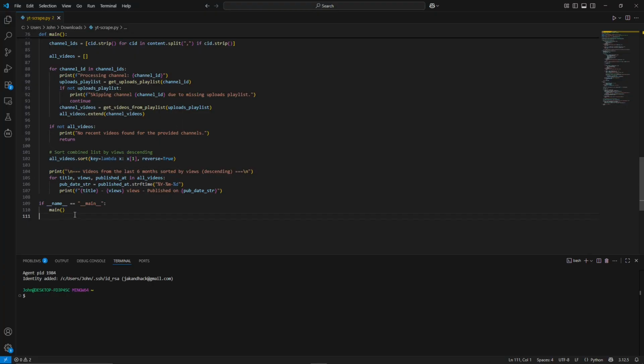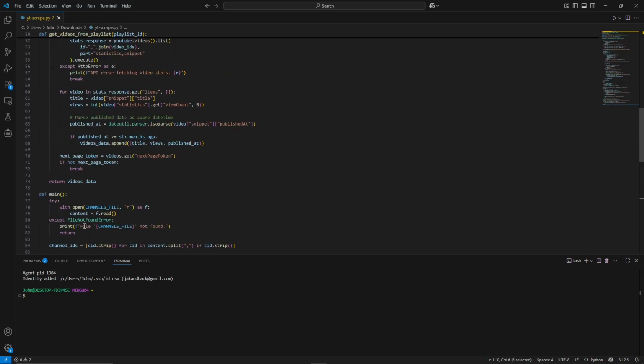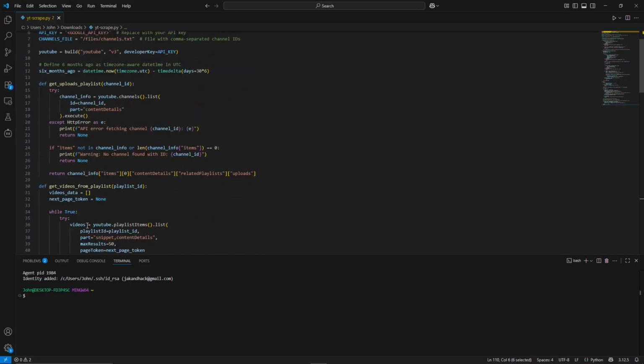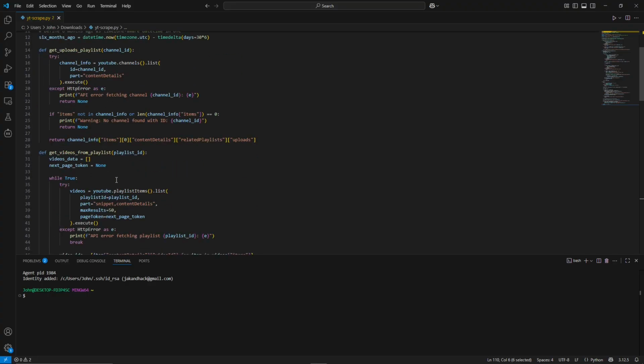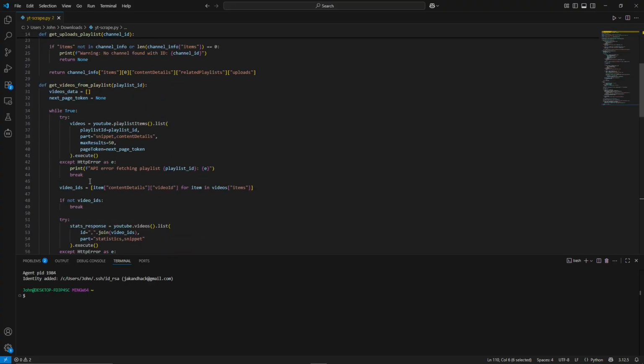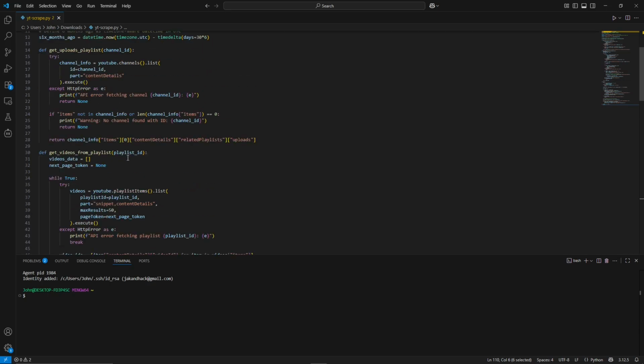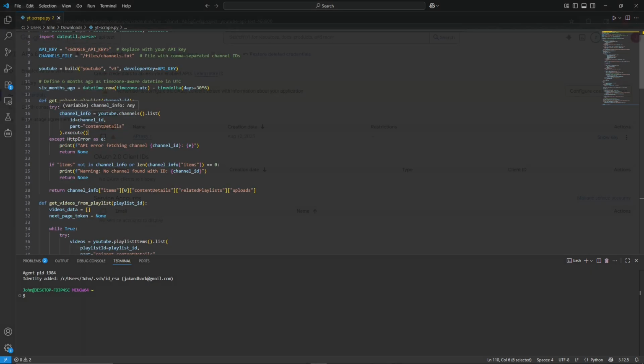But that's pretty much it. It's going to execute down here, so that's what executes this main function. And then these are the two other functions. Pretty straightforward, they just iterate through the return that comes from reaching out to that API.